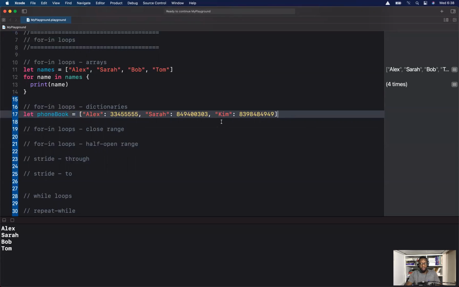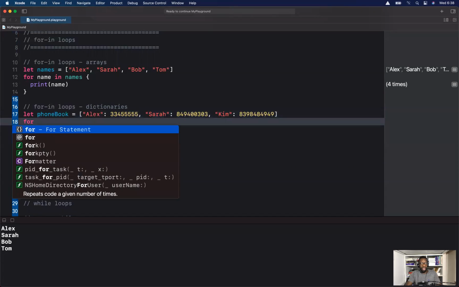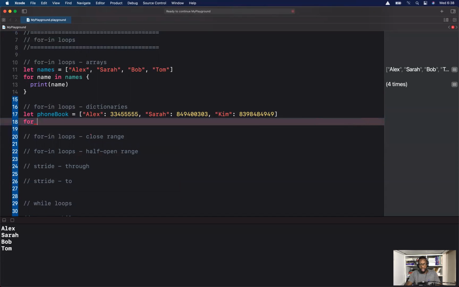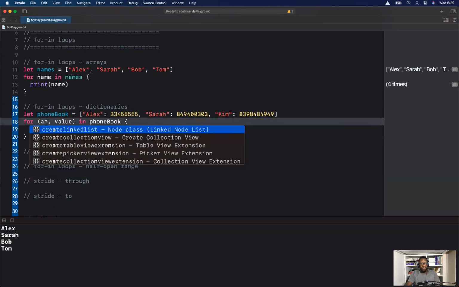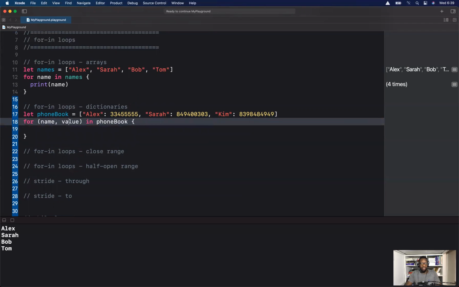How can we use a for loop to go through the key value pairs? So we start off with the for keyword again. So we'll say for. This time we will use an open parens to get access to both the key and the value in the dictionary as a tuple. So here we could say for key, value in phone book. So the key, if we option click on key, key will be a string. If I option click on value, value will be an integer. Or we could also say for name, it's up to us what we want to declare our constant name as. Name, and we could say phone number.